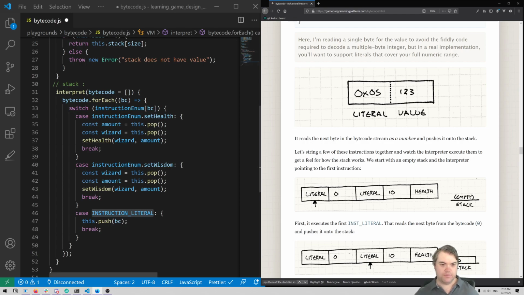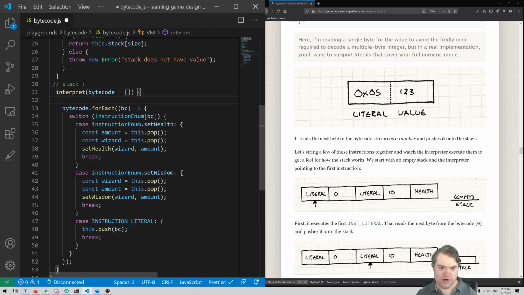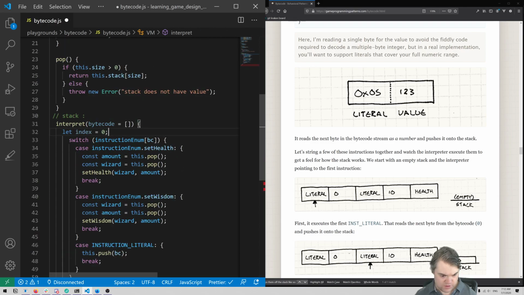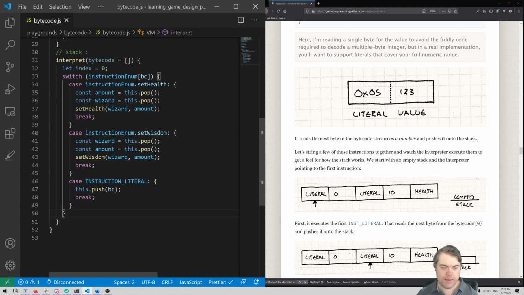Okay. I see what they're going for here. We're going to have to have some kind of counter, like an incrementer. So we'll have to have something like a let index equals 0. We're not going to for each through this, which means that this doesn't happen either. Now, when we come through this, it's going to be the bytecode of position index, right?